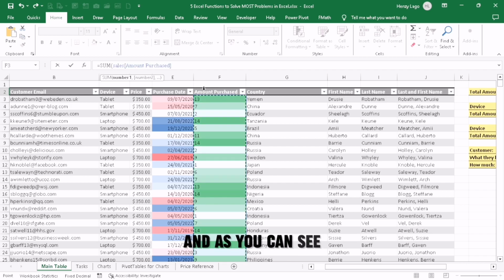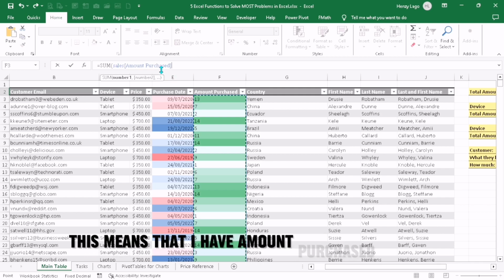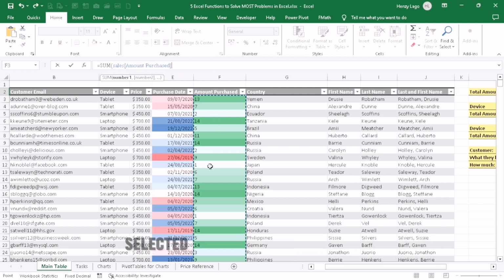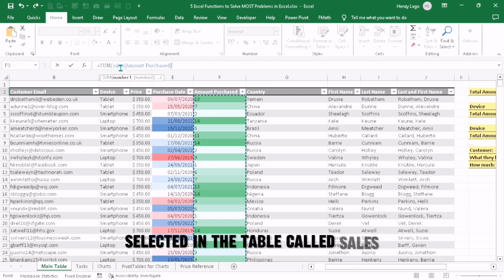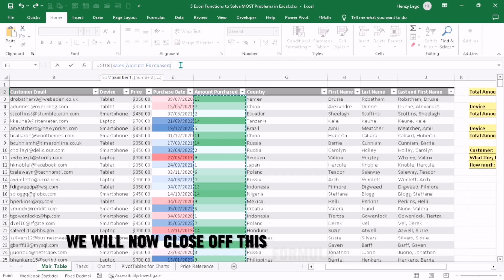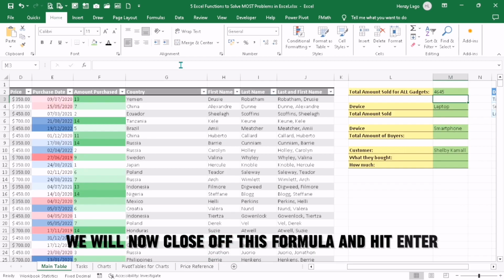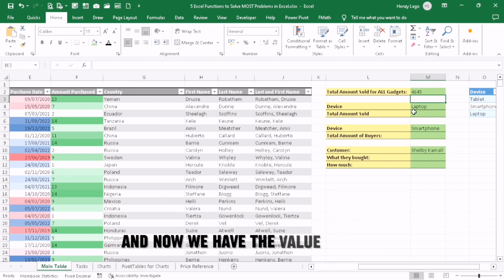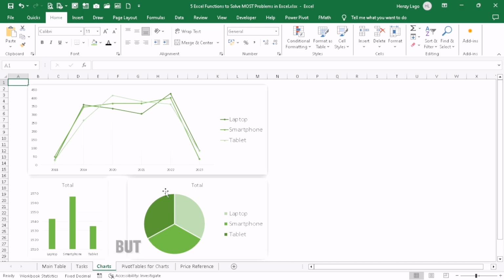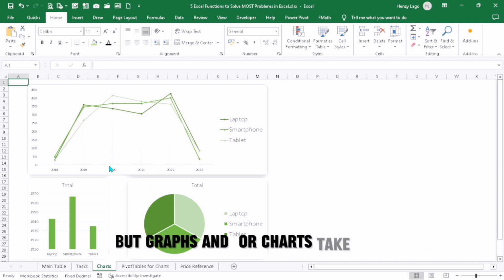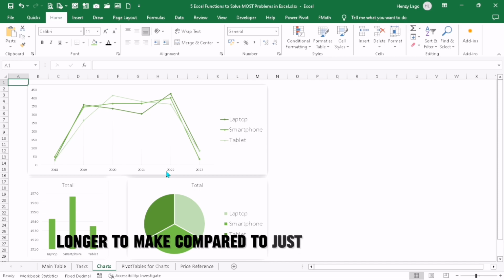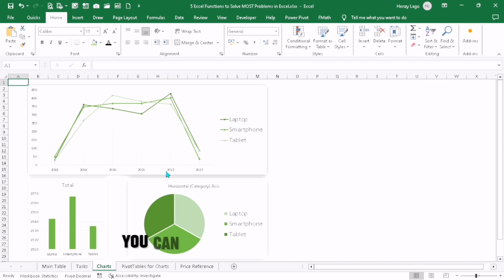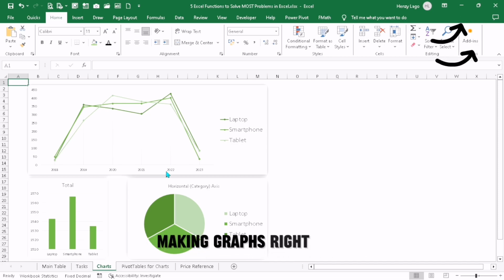And as you can see, it says sales amount purchased. This means that I have the amount purchased column selected in the table called sales. We will now close off this formula and hit enter. And now we have the value we need. And yes, I know that we can quickly check that at our graphs or charts here, but graphs and charts take a bit longer to make compared to just typing in formulas. If you want, you can check out this video about making graphs right here.